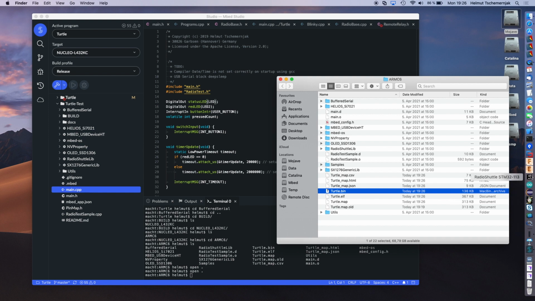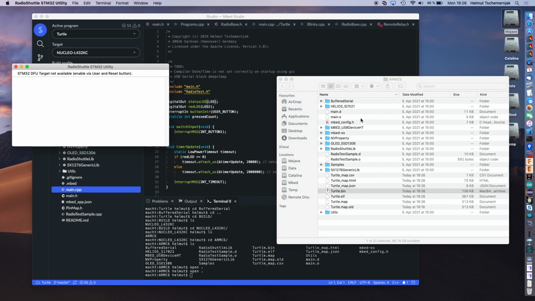Now I start the downloader, put the board into programming mode, which I have done now, hopefully. Yep. And burn the software into the board, which is completed by now.